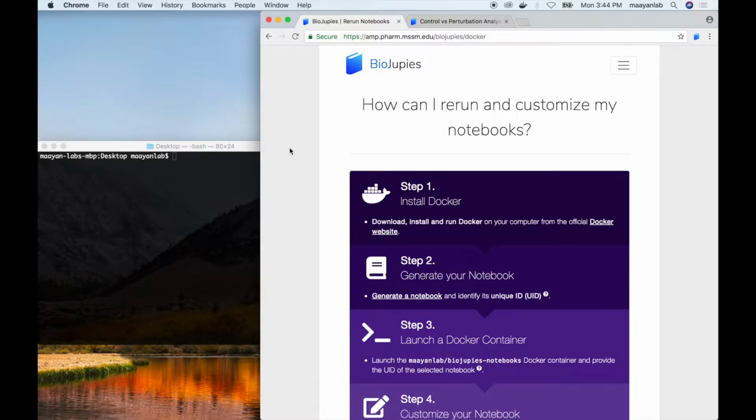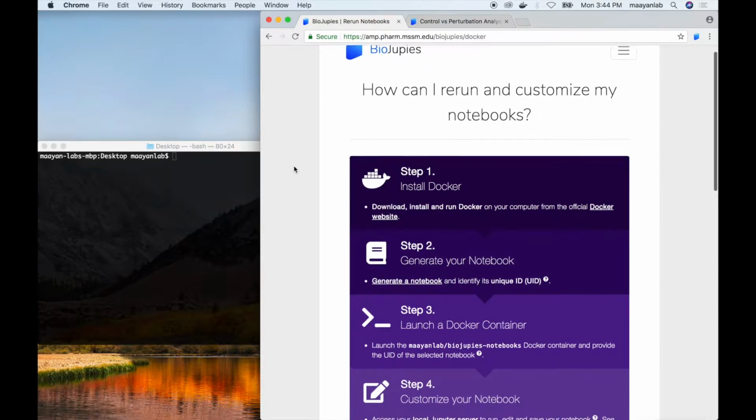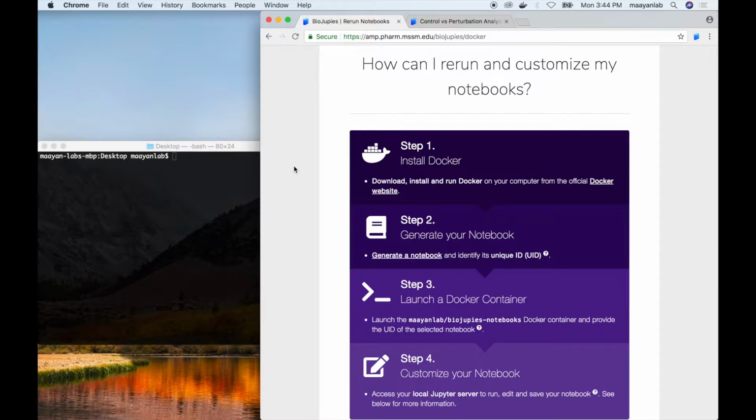Once a user has generated a notebook using BioJupies, they can then download it, rerun it, and customize it on their local computers by following a few simple steps, which can be accessed on the BioJupies/Docker website. To achieve this, first of all, the user has to install Docker on their computer, and then generate a notebook using the BioJupies web server.